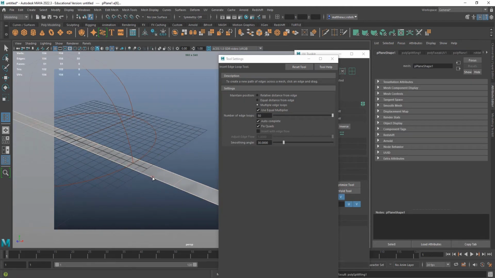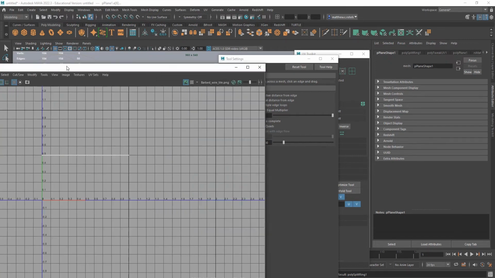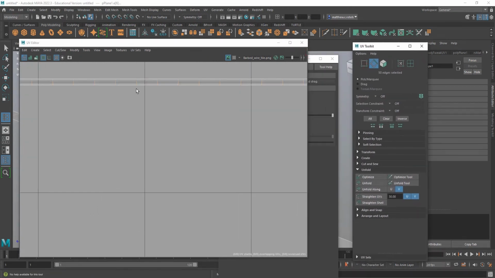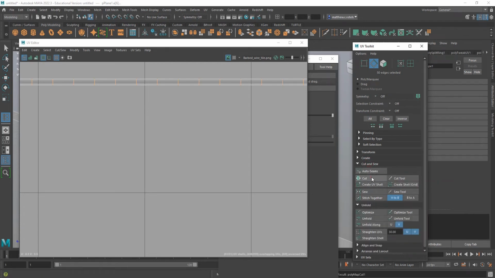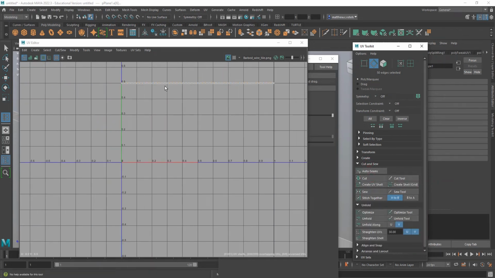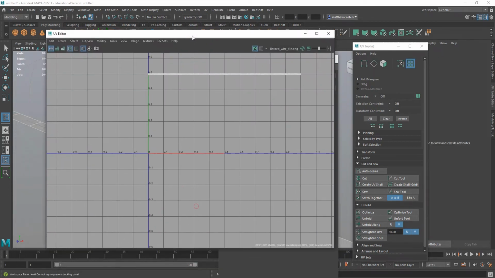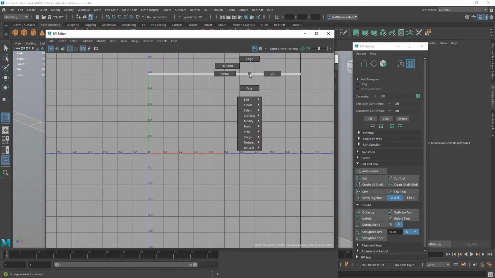And then I'll insert 50 edges, and then with my Insert Edge Loop tool still selected, I'm going to come in here, with that edge selection still made, and hit cut, so that I cut it into individual UV shells. So now each segment of my barbed wire is its own individual UV shell.